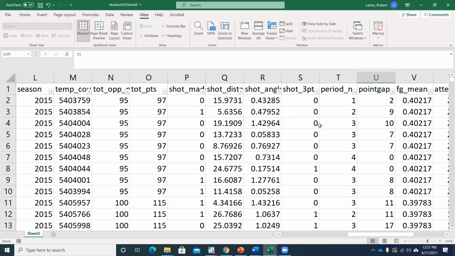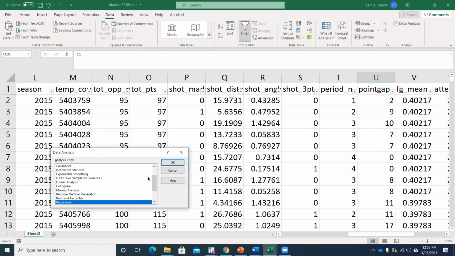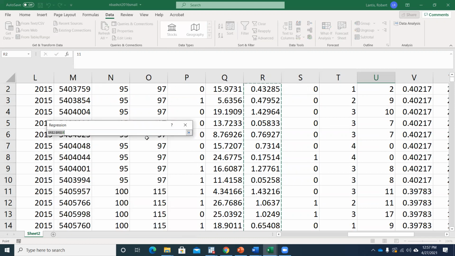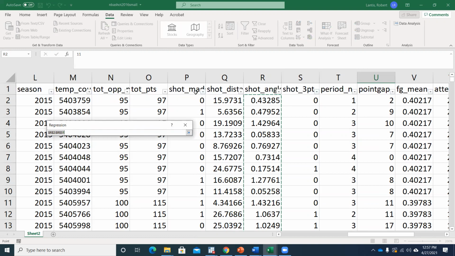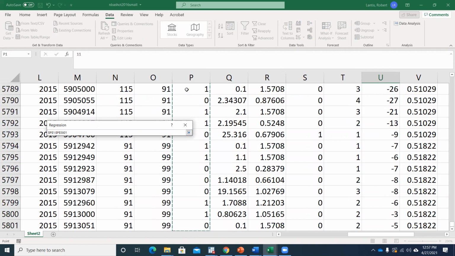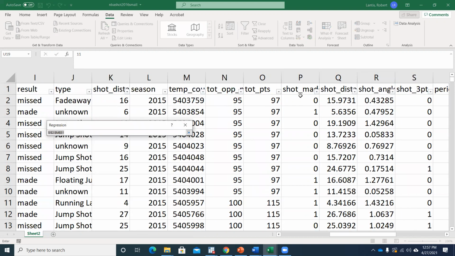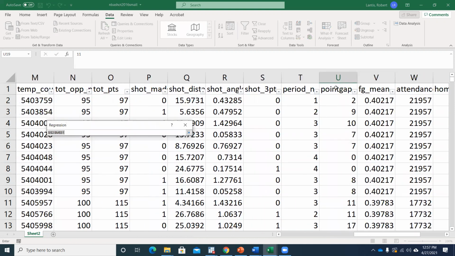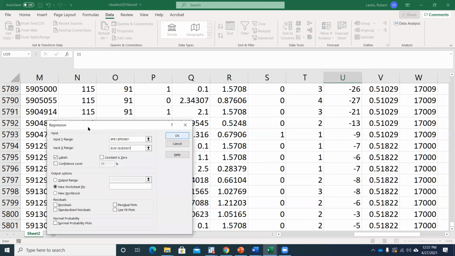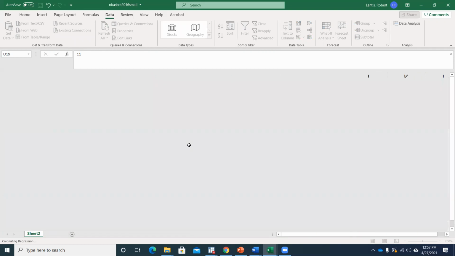So I'm going to go up here, data analysis, regression, okay. My y variable that I want is just whether or not the shot was made, right? We have that 1, 0 y variable. So I'm going to Control Shift, hit the down arrow, select it, the arrows again. And what was the one I was interested in, right? If I go over, looks like it was the point gap. So I'm going to Control Shift and select that. Okay. Got my label selected, put it on a new worksheet.